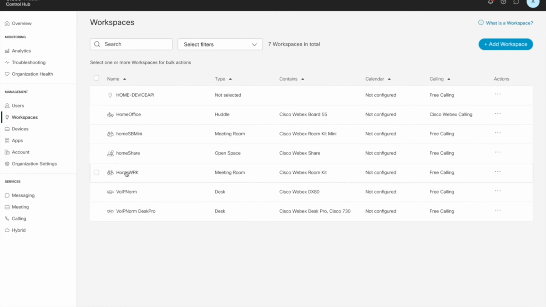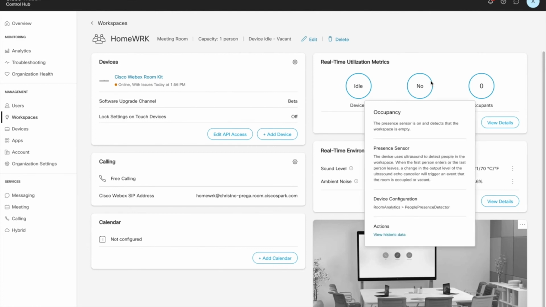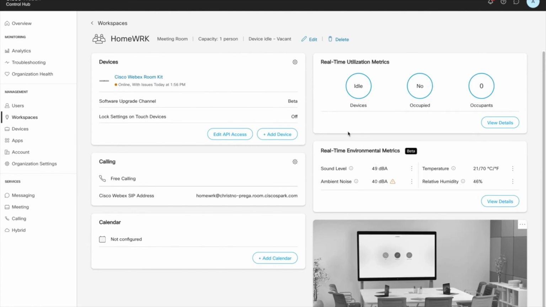So this particular device here, and you can see over here we have some real-time utilization metrics. You can see the device is actually in an idle state. It's currently not occupied. It can't see me. I'm actually hidden behind another device, so it actually can't see me right now. And you can also see the amount of occupants here.